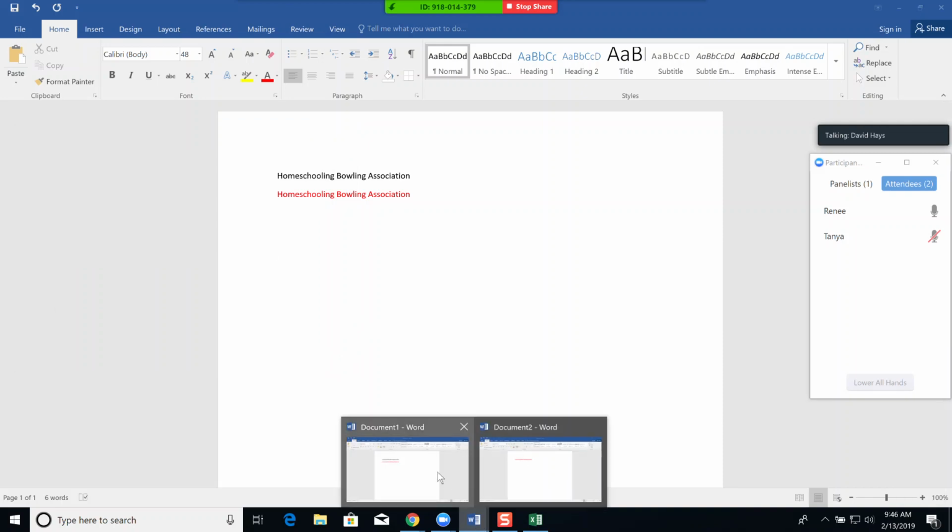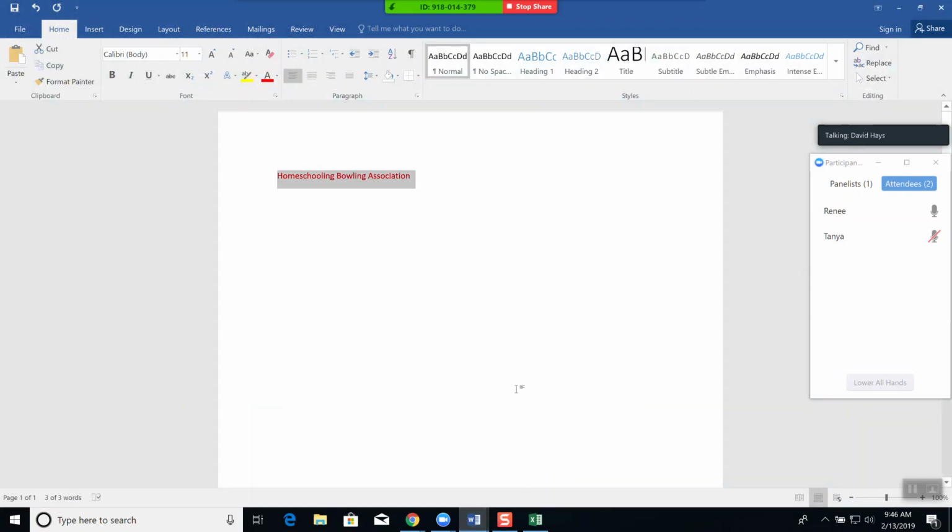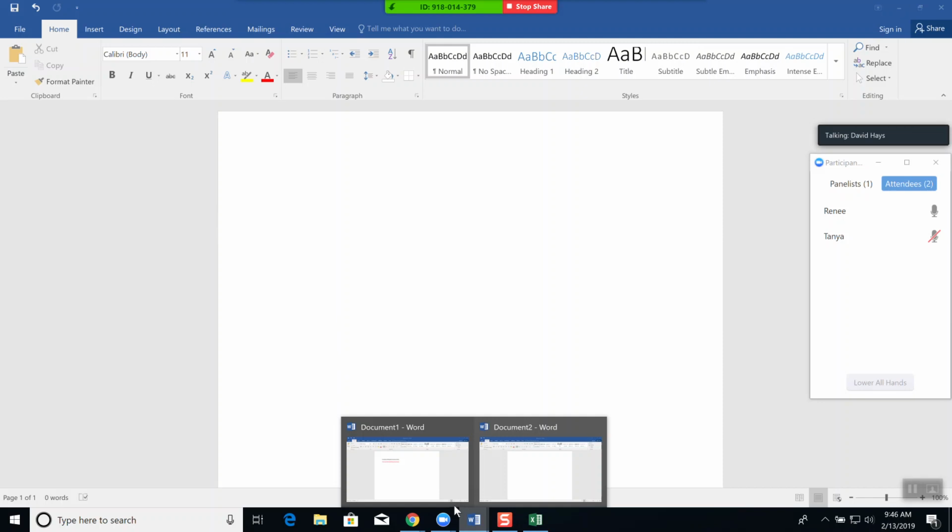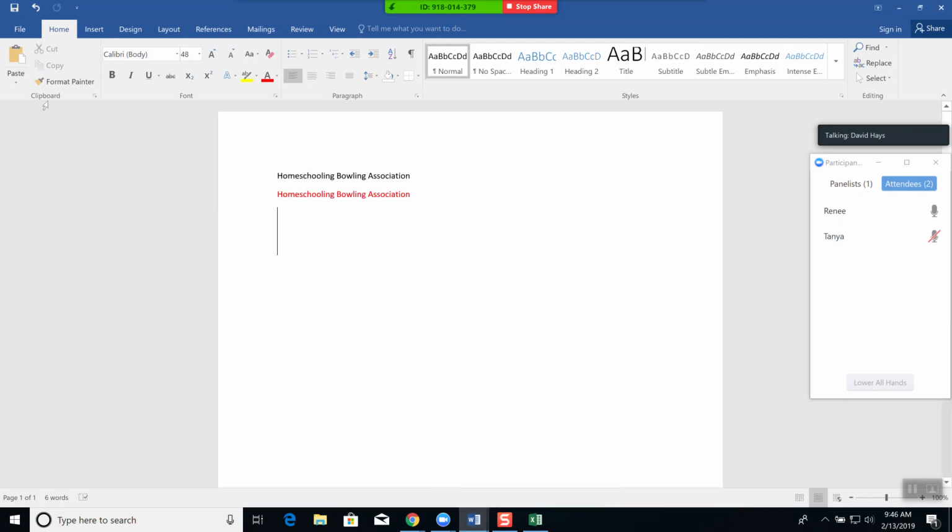Now over here, back in document 2, I still got this highlighted. I'm going to cut that. Now cut actually removes it from this document. And then if I come over to my first document here, I could paste it in.